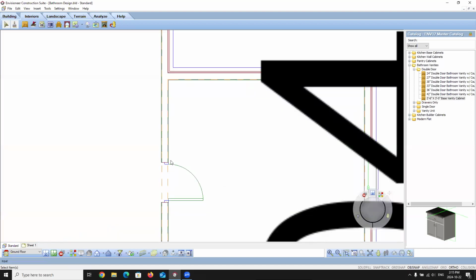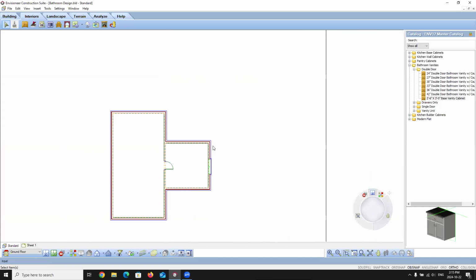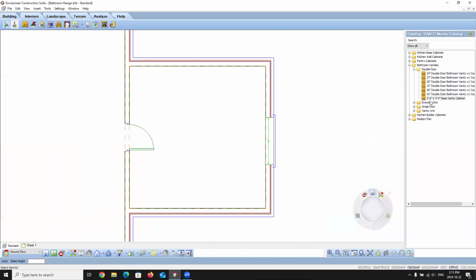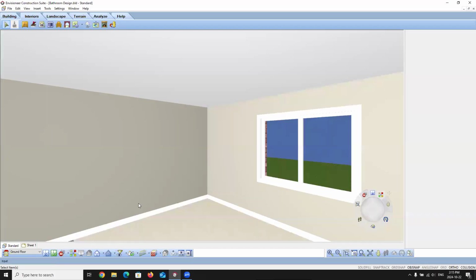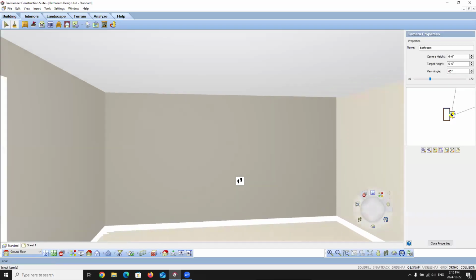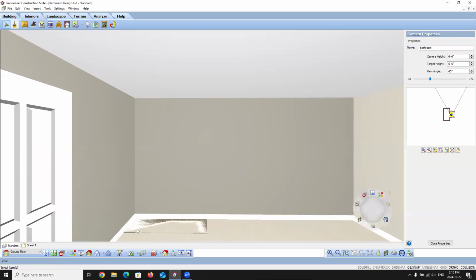So I'm just going to go into 2D. And we're going to go in, I'm just going to delete that out. And we're going to select this base vanity. And then we're going to make sure that collision is turned on. And now we can place this vanity cabinet into our design. And if we take a look at that and we pull our camera around, oh, it looks like I have my base point wrong too.